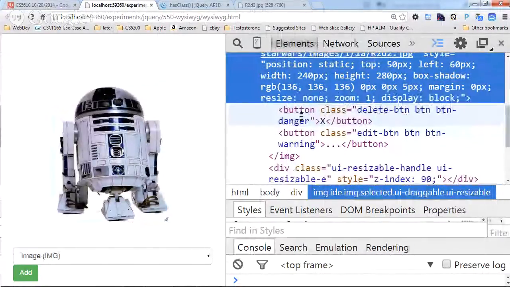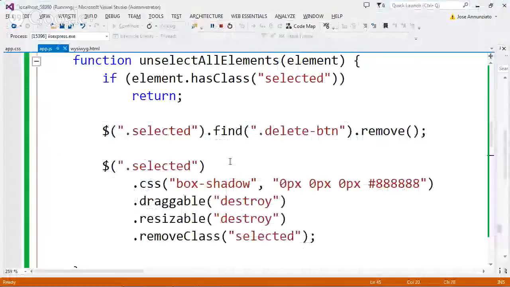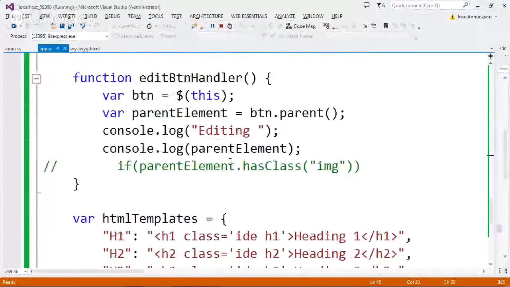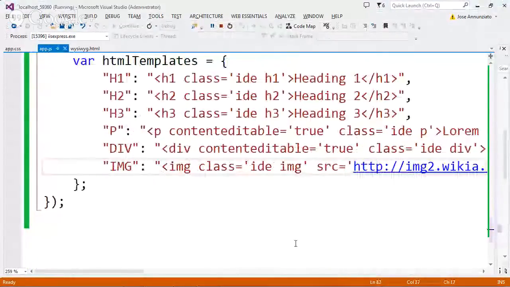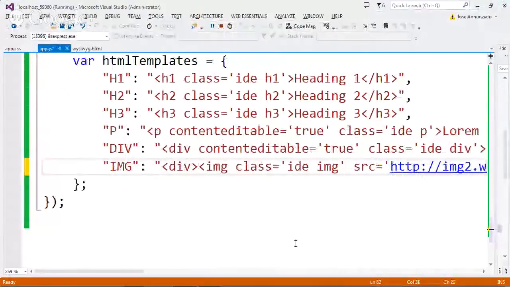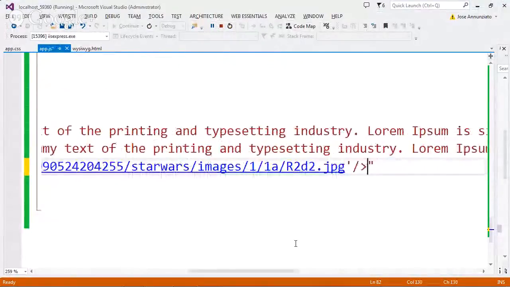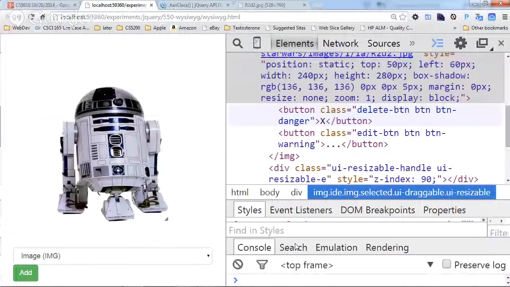Oh well, one thing is that probably the image tag is not supposed to have anything inside of it, right? So a better representation of the image might be to have an outer div with an image inside. And then I can append the button to the div. Let's try that.